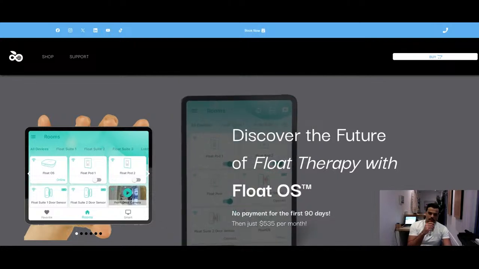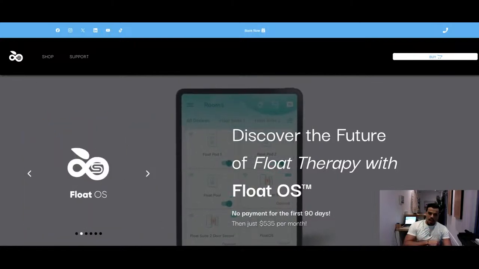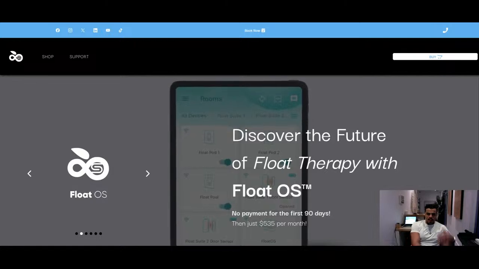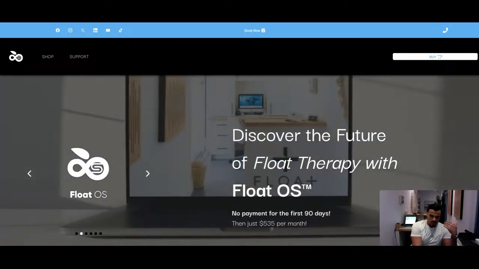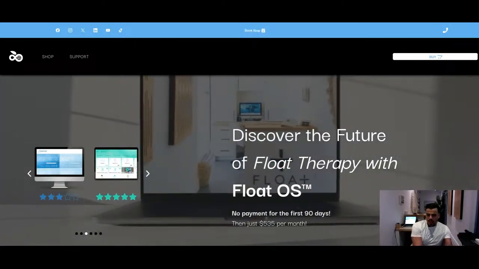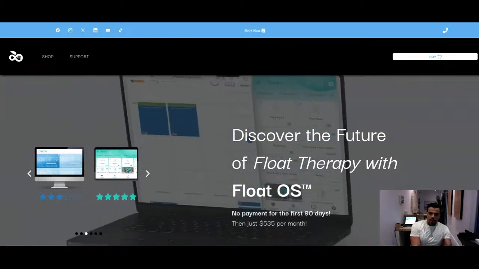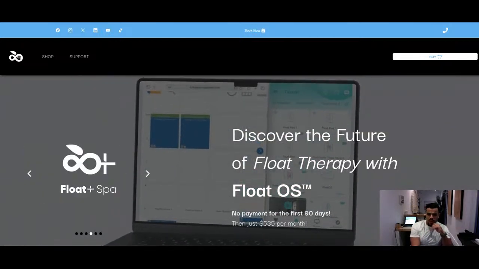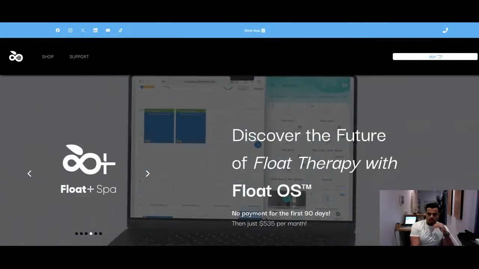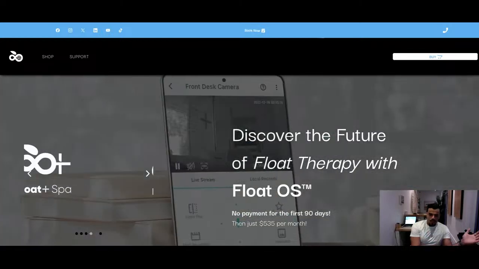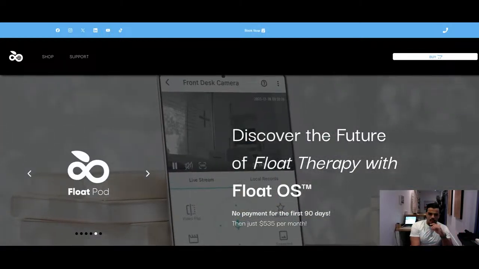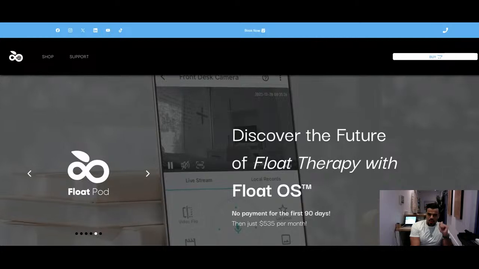So when it comes down to FloatOS and FloatPod, again, the key factor is that we wanted to focus on the overall operating system. 10 years ago now, we launched as FloatPod. I'll show you guys a quick video to show you exactly what we've done over the last 10 years based off of our original introduction of the FloatPod.